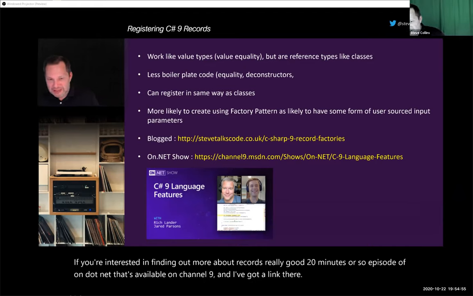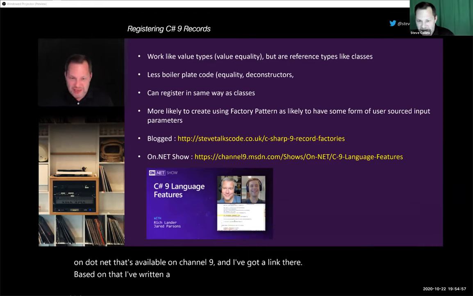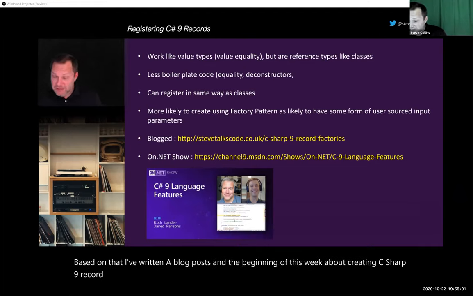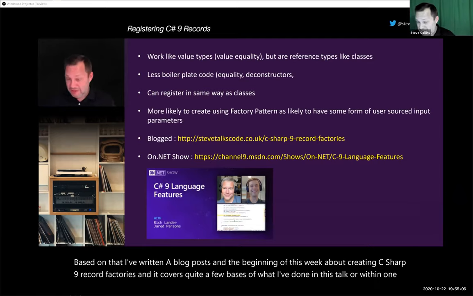Based on that, I wrote a blog post at the beginning of this week about creating C# 9 record factories, and it covers quite a few bases of what I've done in this talk, all within one example. There's a GitHub repo that covers it as well.